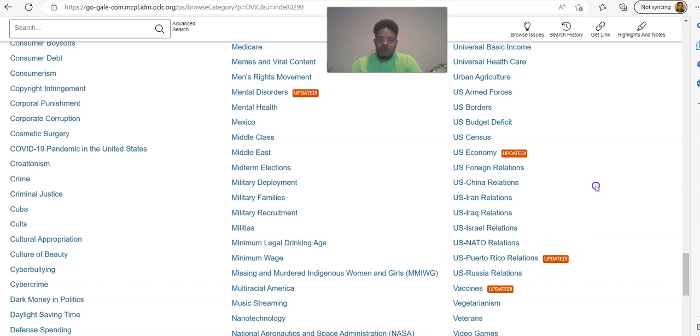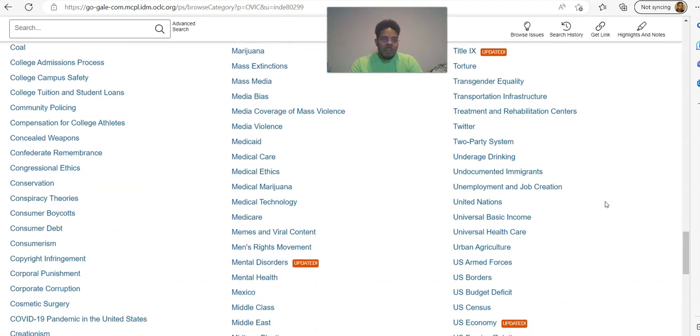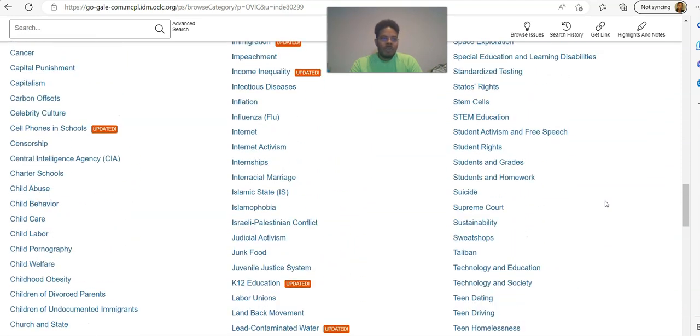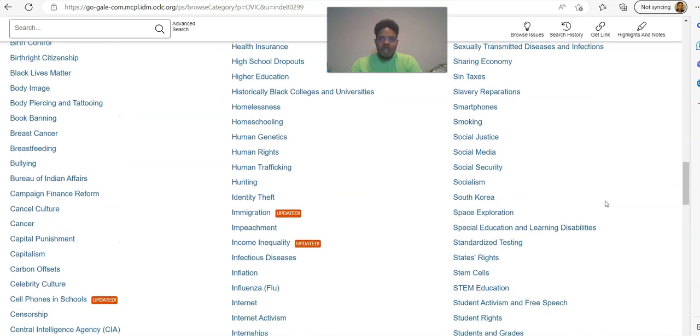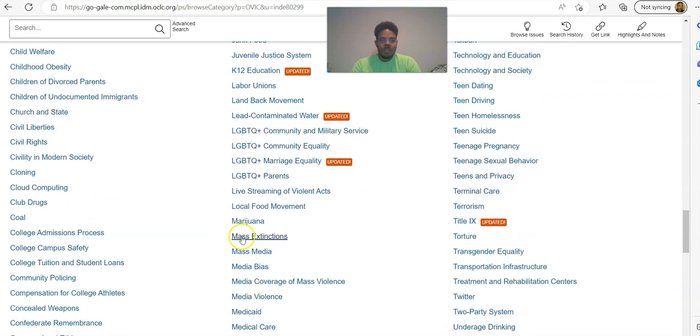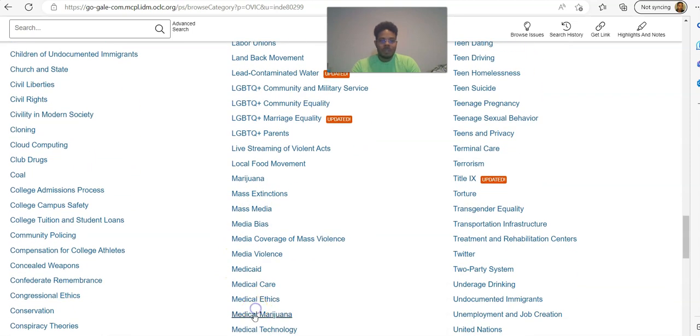Puerto Rico is part of the United States. There's probably a better way to actually write that, but yes, U.S.-Puerto Rico relations. You have these various things. Medical marijuana, I like that one. You have these various issues, and so what you can do is, let's say that your issue is medical marijuana. Let's just go with it.